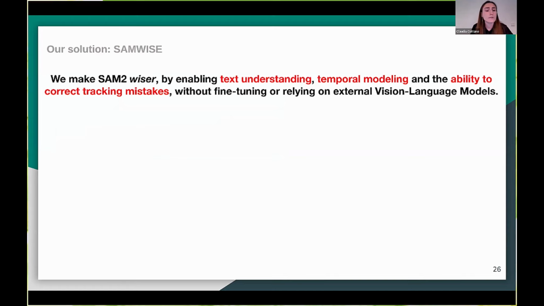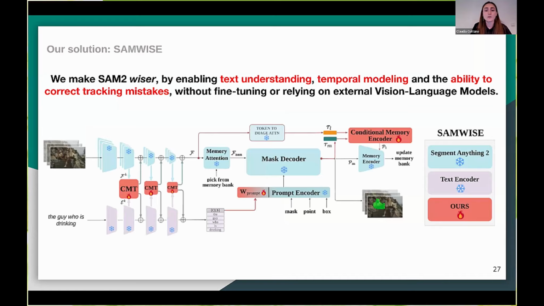So in this work, we aim at overcoming all these limitations and making SAM2 wiser by enabling text understanding, temporal modeling, and the ability to correct all these tracking mistakes without any fine-tuning and without relying on external large visual language models. So this is the architecture of SAMWISE. It builds entirely on top of a frozen Segment Anything 2 and a frozen text encoder, and we just add and train few lightweight dedicated modules.